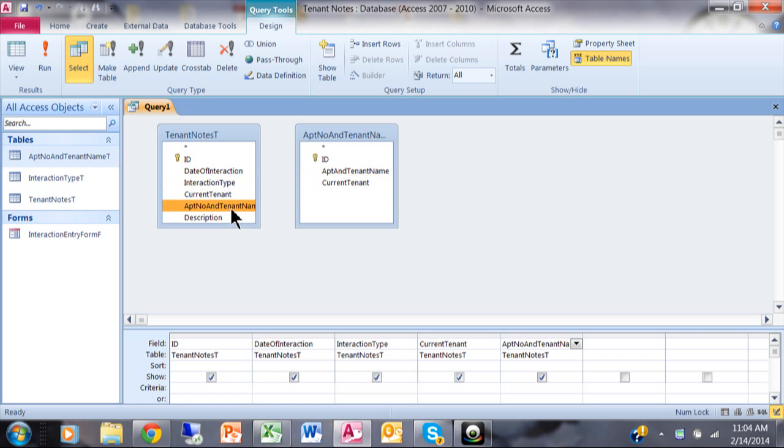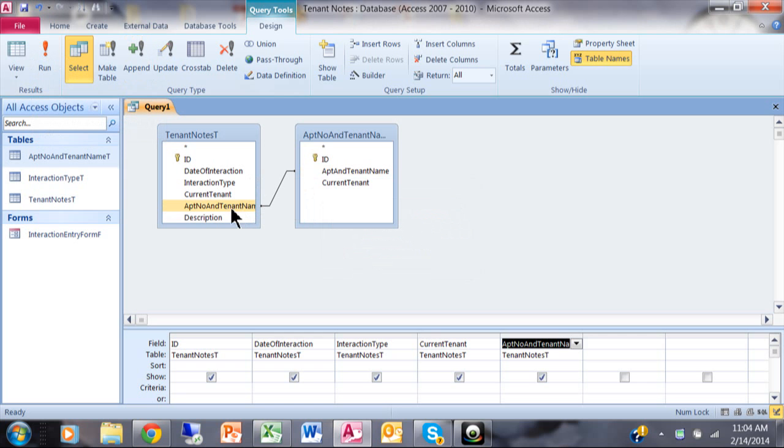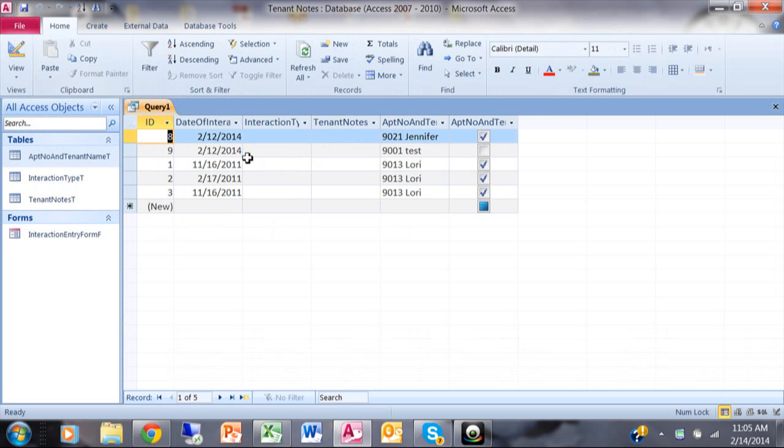In fact, this is what the person said to me. I'm going to try to highlight that and try to run that. And it says data type mismatch. That's because this is really a number field in the one table, and now this is really a text field. So actually, you want to make the link between the apartment number and the ID field. And then we can pick on the current tenant field from the other table, and then it'll allow us to run it just fine, as we can see.